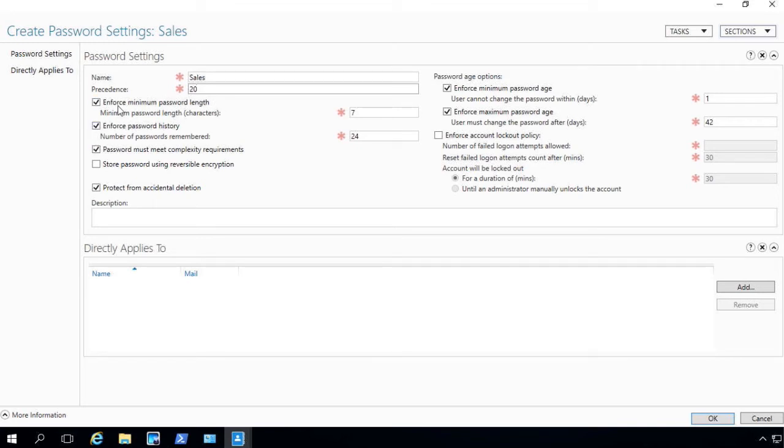So here where it says the minimum password length, we're going to set our minimum length to be 10. On the password history, we're going to keep that at 24. What that means is that a user cannot reuse their password until the 25th password. So they're going to have to use 24 passwords before they can go back to one that they've previously used.